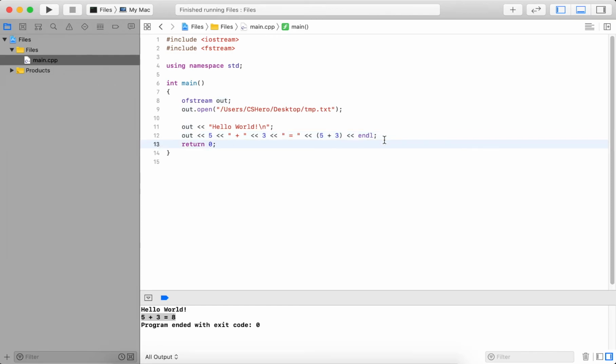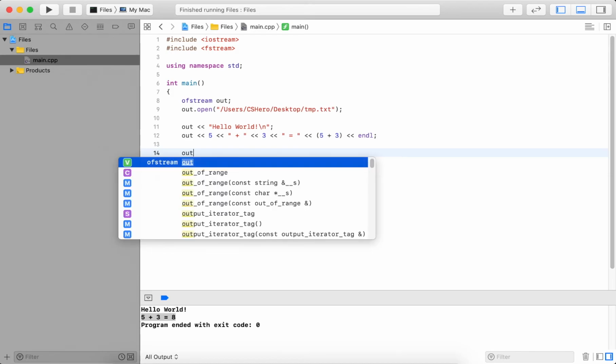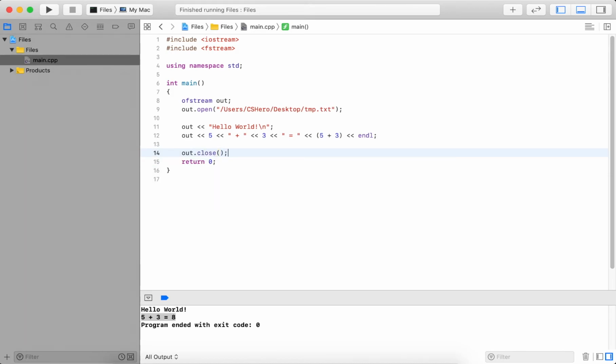The last thing that we want to do is, whenever we work with a file, we want to be sure that after we're done with it, we close the file. So I call the close function on it.